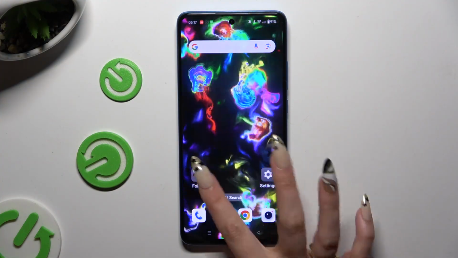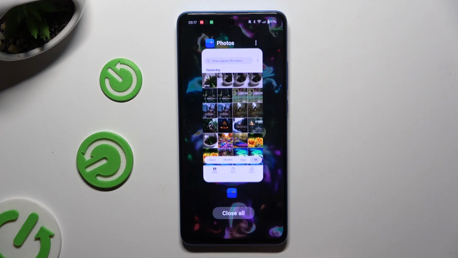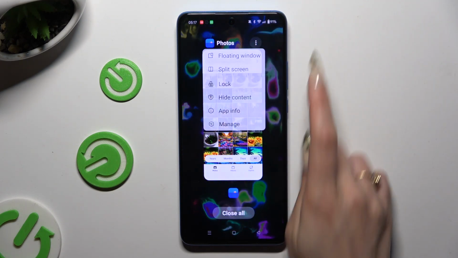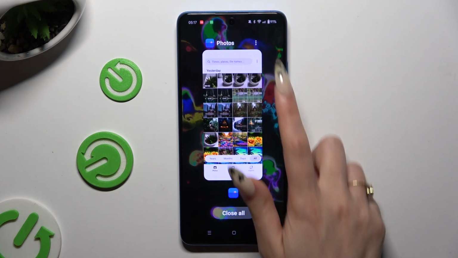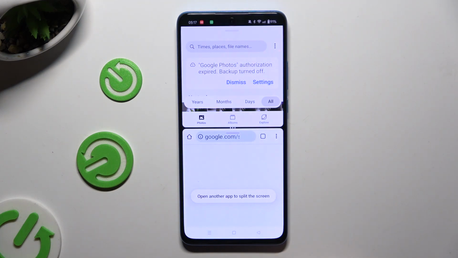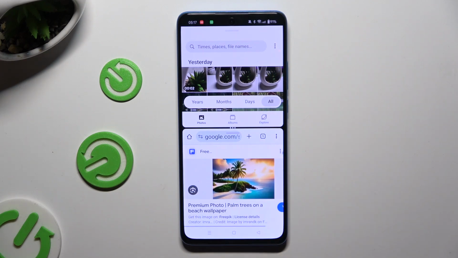Begin by launching one of your apps that you wish to use in split screen view in the background. Then click on those three dots at the top right corner, select split screen and click on the second app. As you can see now, I can use both of them at the same time.